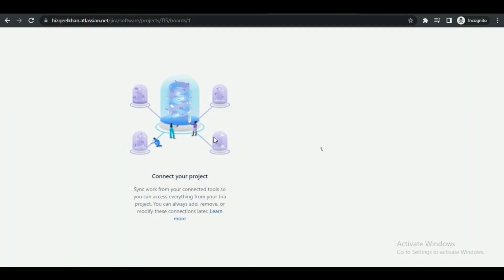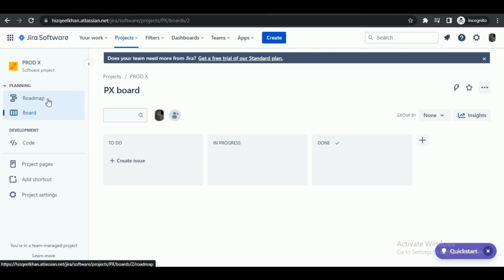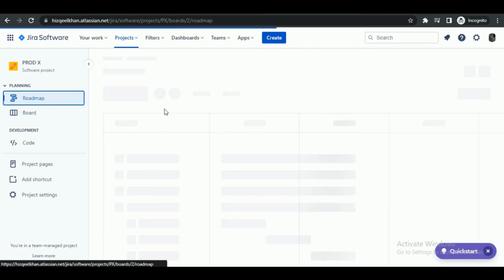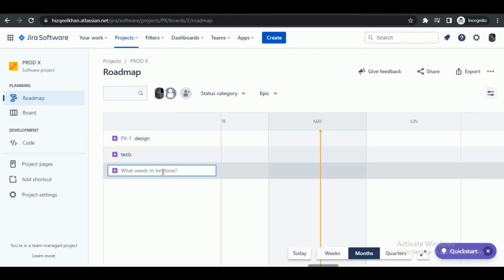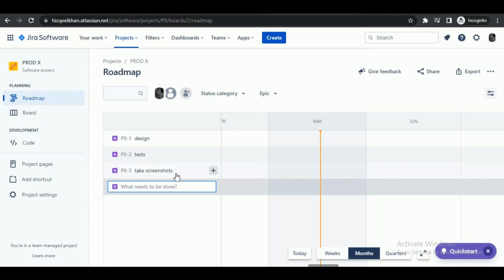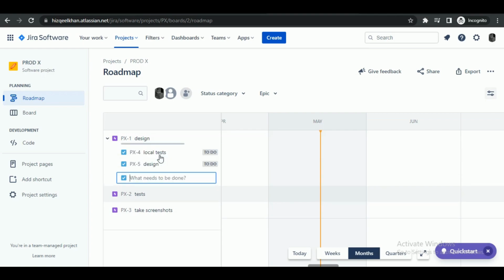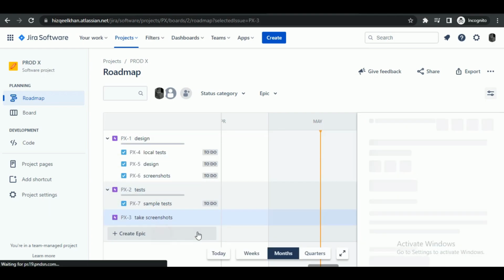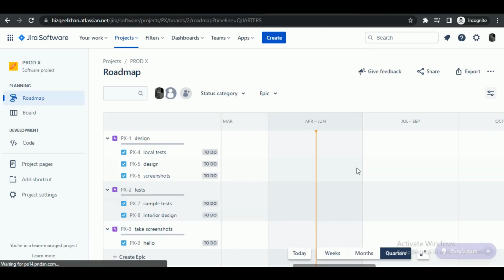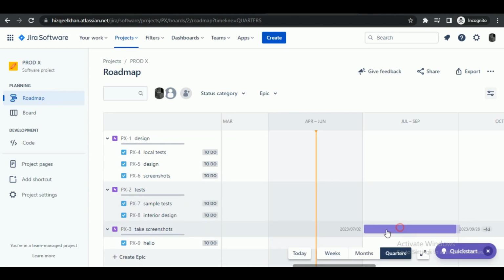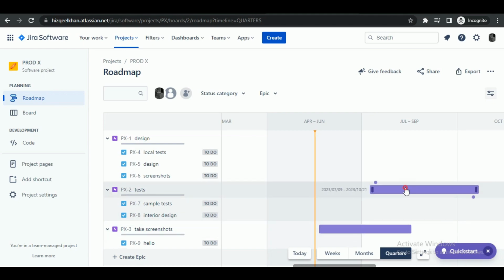After creating a project, go to the roadmap section and start adding roadmaps like this. You can also add child issues by clicking on the plus icon at the right side of each roadmap. You can set the duration of roadmaps by dragging the bar like this.